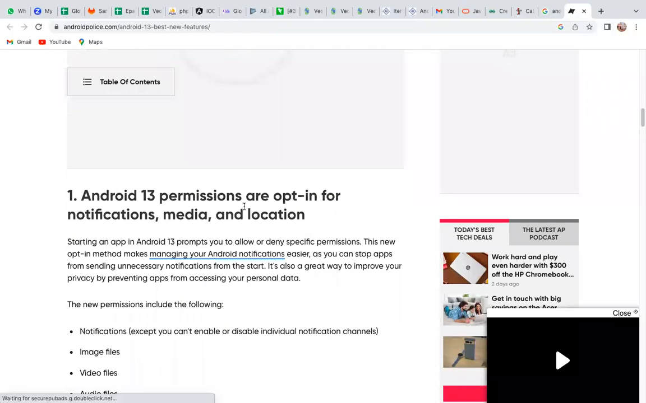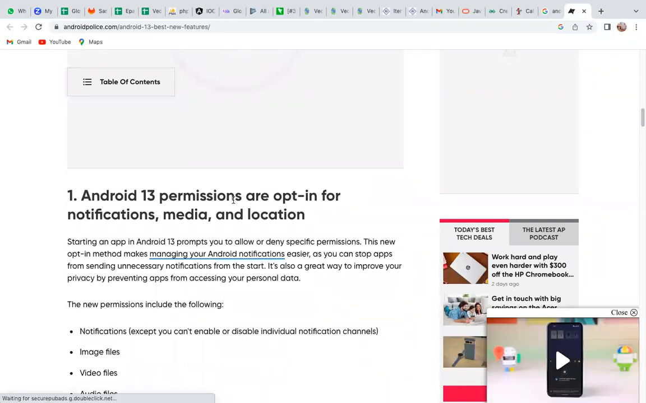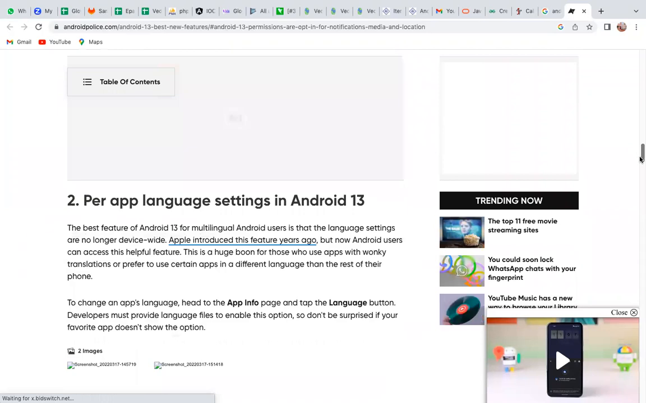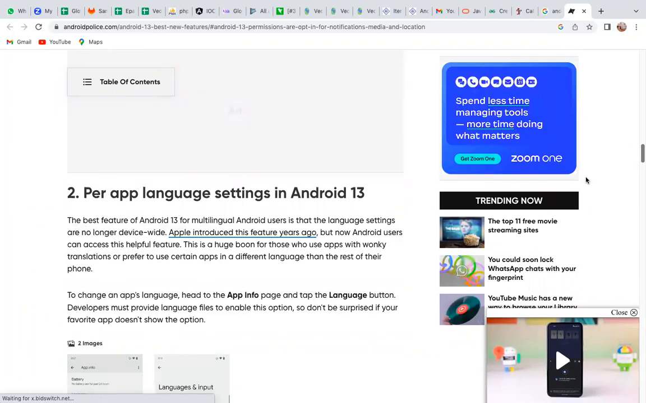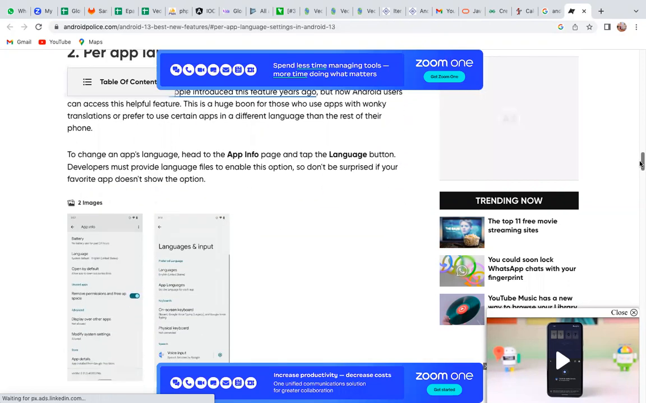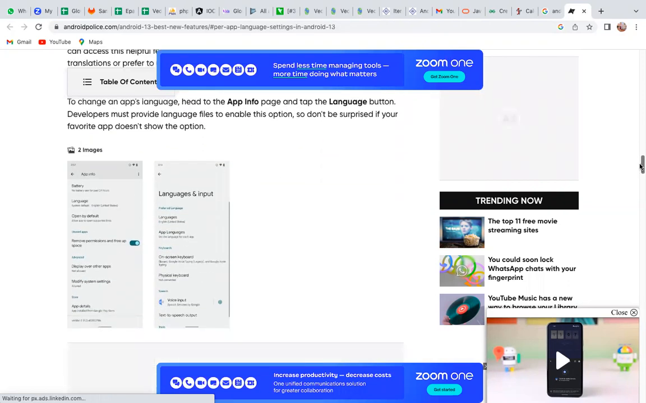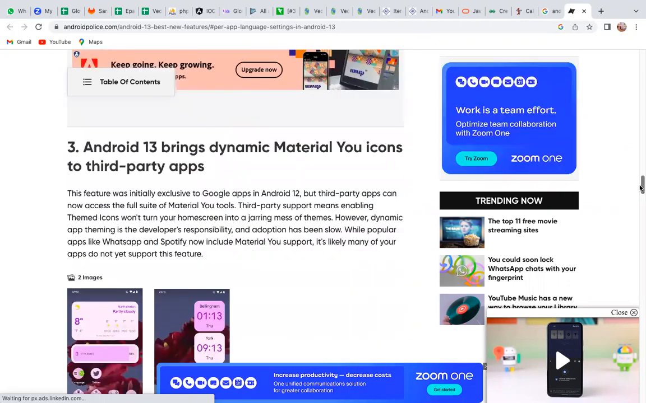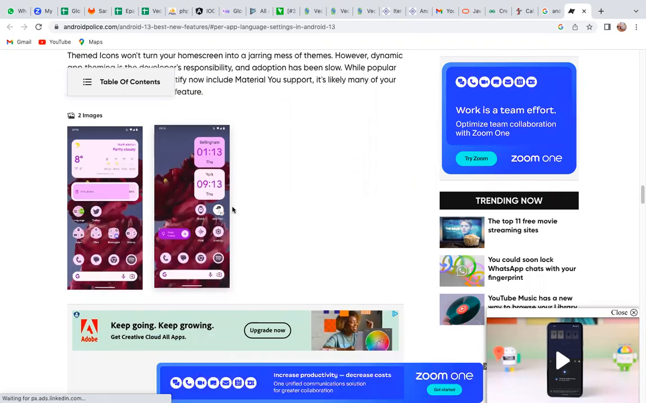The first feature is permissions. Media location and these are the permissions, which were previously also there, but somewhat updated for this version. The next is the app language settings. You can set the language of the app so that automatically that particular language will come. And the dynamic material icons, like you can create your own settings on the home screen. You can create different kinds of app icons.